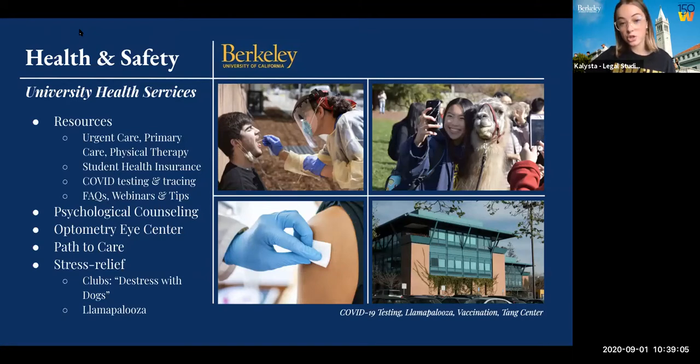Something that is being stressed a lot at our Tang Center and University Health Services is COVID testing and tracing. They really are hoping that every student who comes back to campus, whether they're living on campus or not, utilizes these resources to get frequently tested, and are providing many frequently asked questions, webinars, and tips on how to deal with the pandemic and stay healthy. There's also psychological counseling, which is really incredible because all students, no matter which health insurance plan, get, I believe, 5 free counseling sessions, which is super nice. I know that a lot of students can get stressed, so this is something that's readily available to us.